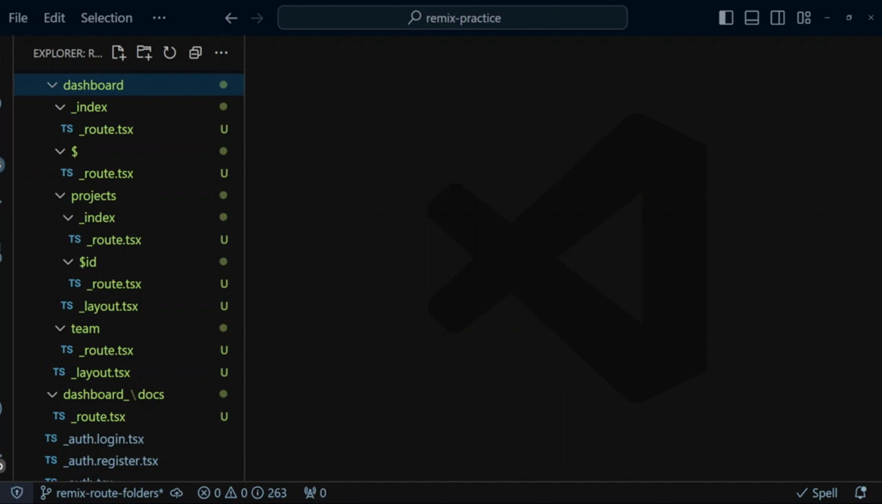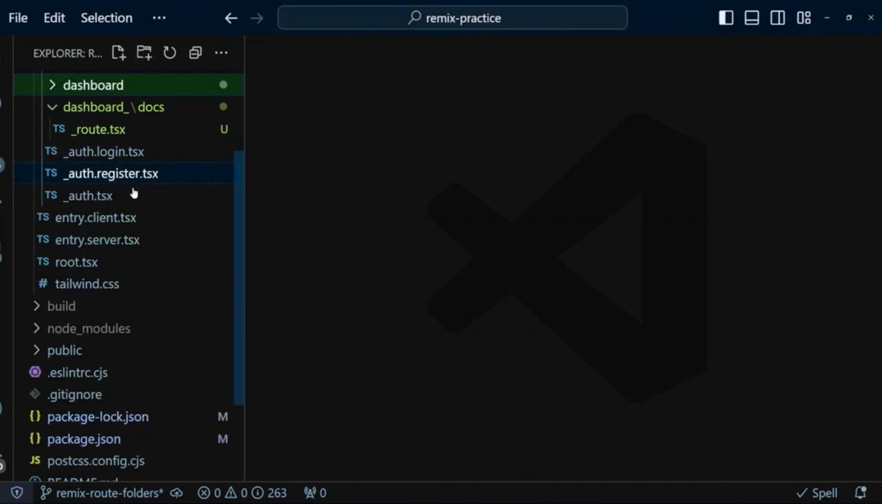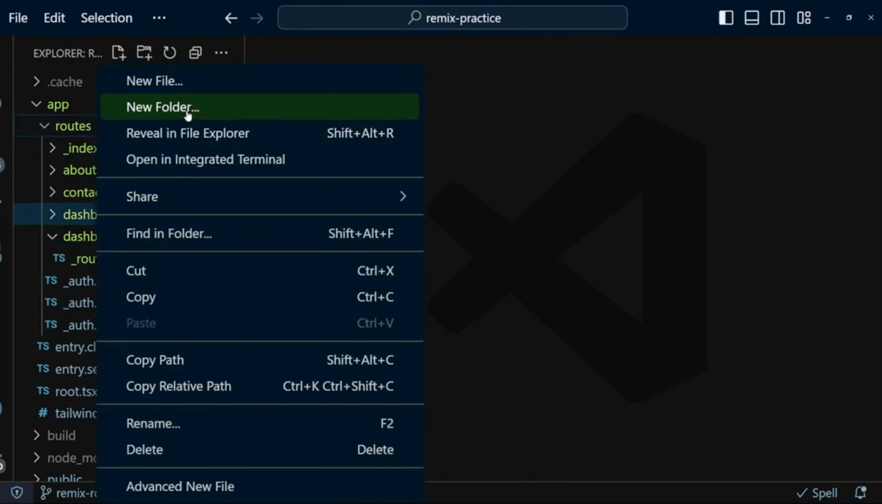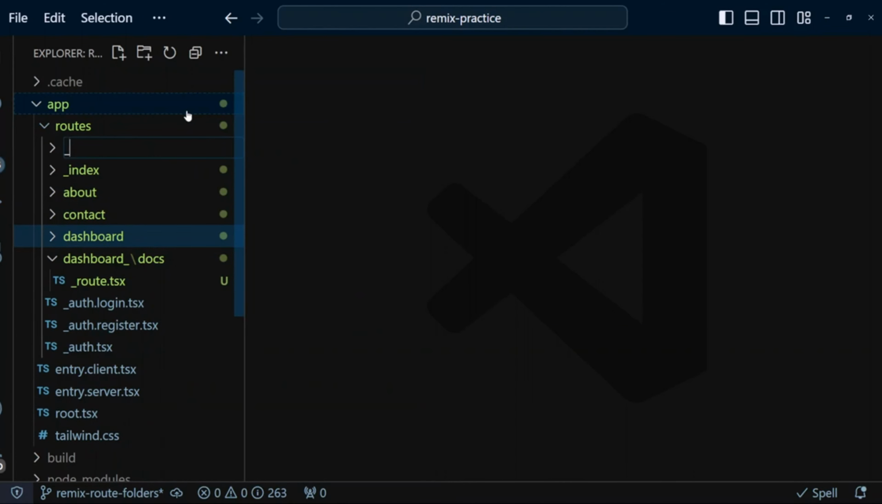Besides hybrid routes, Remix Flat Routes package also enables you to nest folders with a flat files convention. You can create a folder but treat it as a flat file. All you need to do is append plus to the folder name. We can use this convention for auth routes. Let's collapse the dashboard folder, and in the routes folder, we're going to create a new folder and we'll call it underscore auth plus.